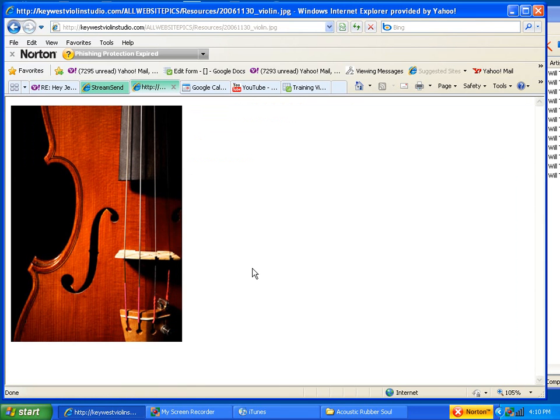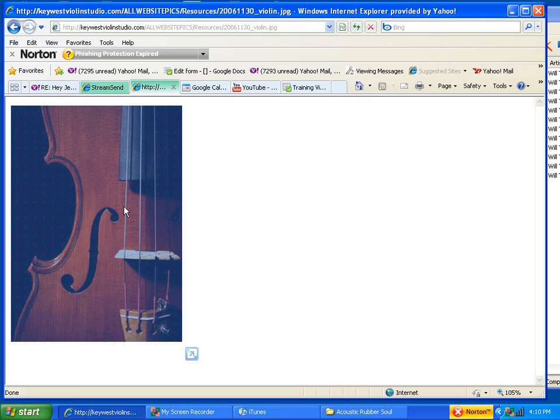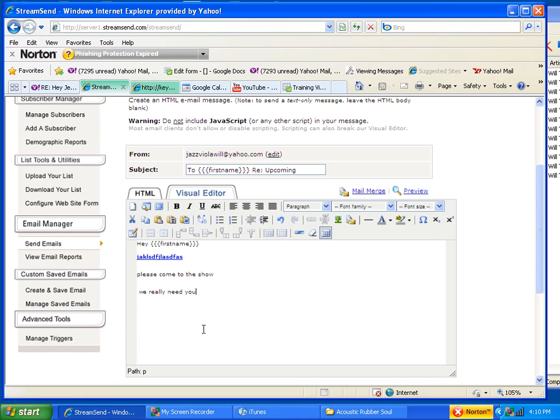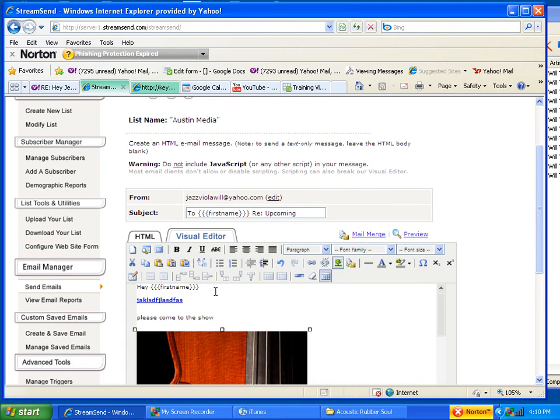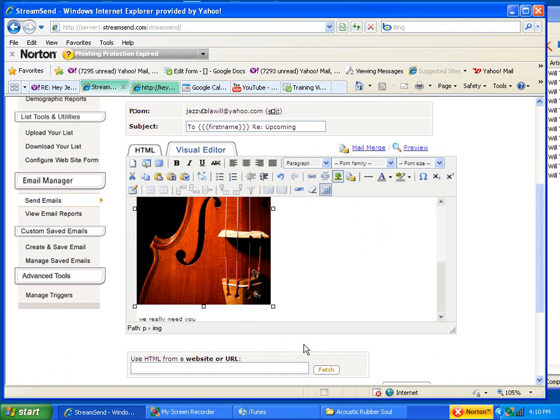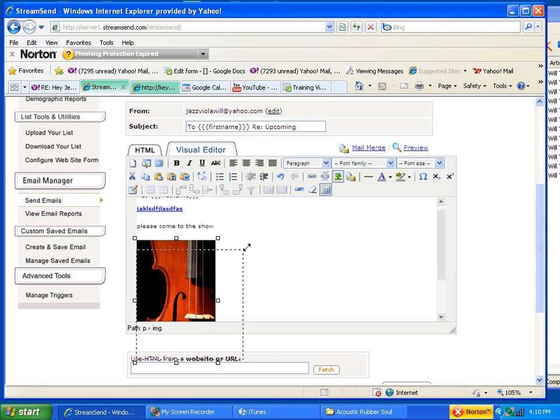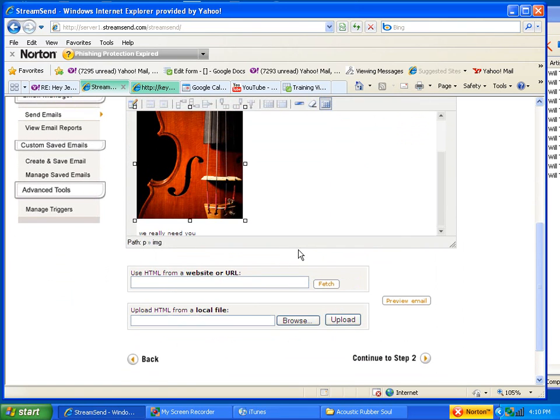And what's really cool about this program is if you click on the image and then press Control A, that selects it, then Control C, and click back over to your Streamsend deal, and you can paste it right into the document, just like that. Now if you want to resize it, you click on the image and hold down the Control key, or Shift if you're on a Mac, and you can resize it like this. It should resize proportionally. If it doesn't, you can kind of do it by eye. Okay, so that's how you put an image.